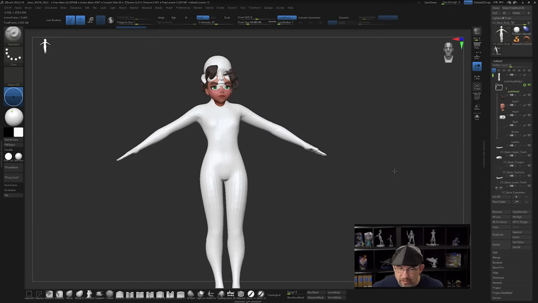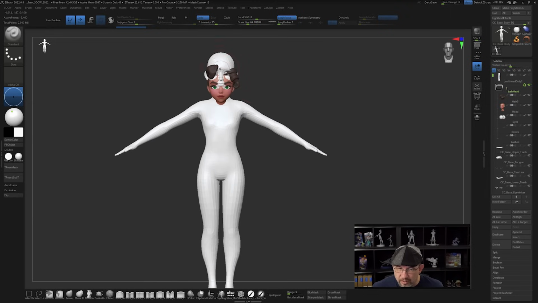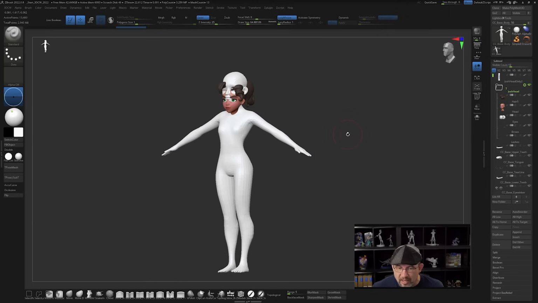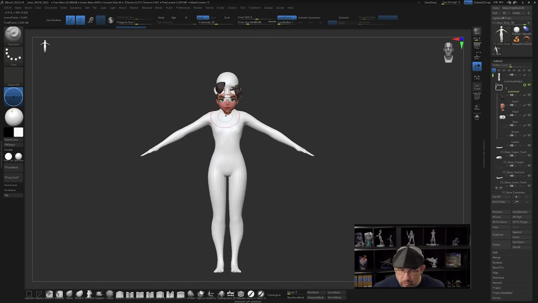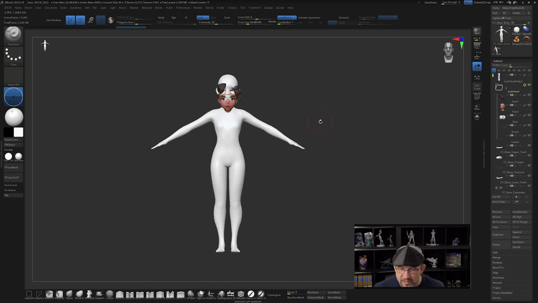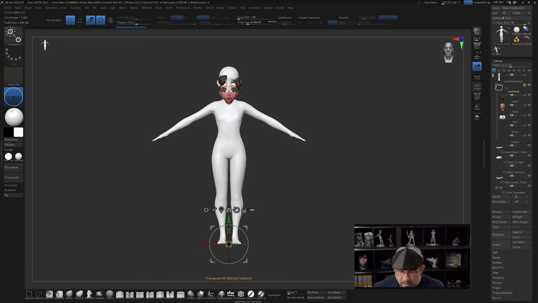Okay, so you'll see that her head is too low. It's not matching this head. And you can do one of two things. You can move the mesh to match your head, or you can move your head to match the mesh. In this case, I'm going to actually move the body to go down and match where the head is in space. So I'm going to select my gizmo, and there is this transpose all selected subtools right here.